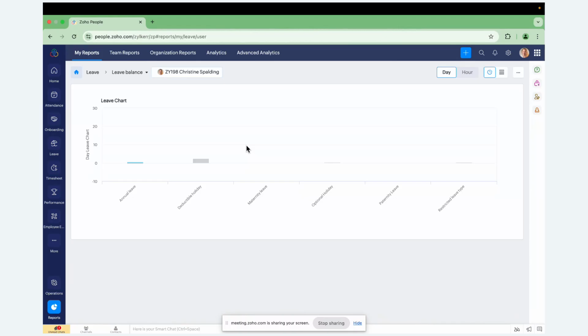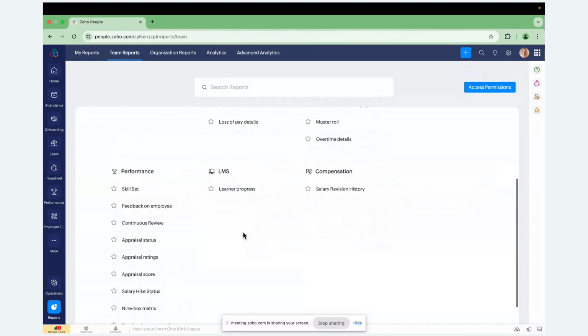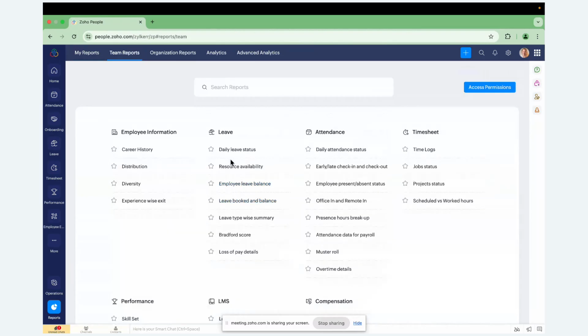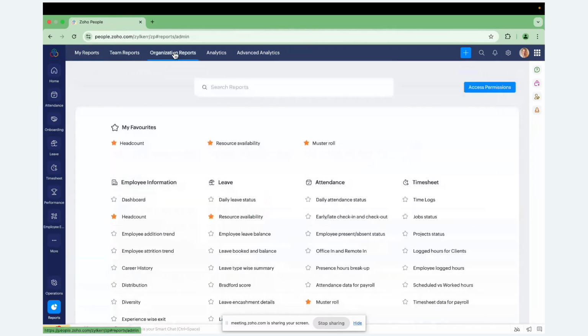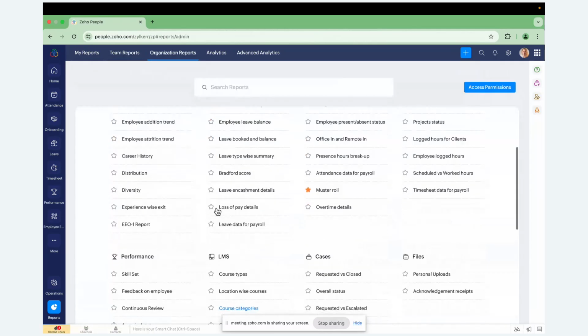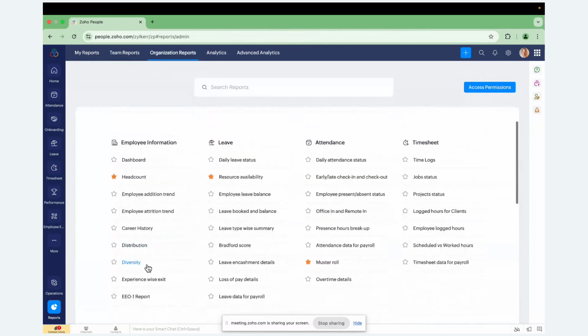Next, we have team reports. So if you're a manager with reportees, then this tab offers invaluable insights on your team's dynamics. So all the reports here provide you with detailed information on your team performance. Next, we have organization reports. Organization-wide reports are instrumental in helping the leadership and admins understand workforce trends, monitor the attrition trends, employee diversity, experience-wise exit, and other related reports that shed light on employee trends.